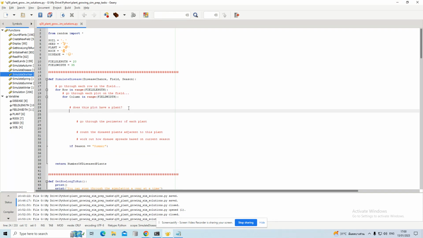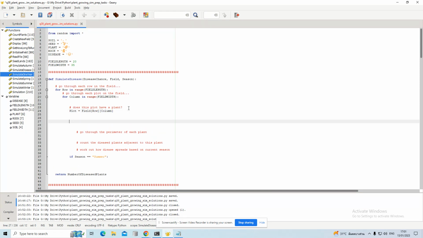So the current plot will be the field at this row at this column. Does this plot have a plant? So if this plot has a plant, is this plot equal to a plant? Then we need to go through the perimeter of each plant.